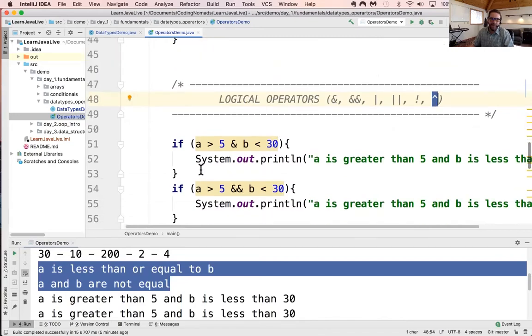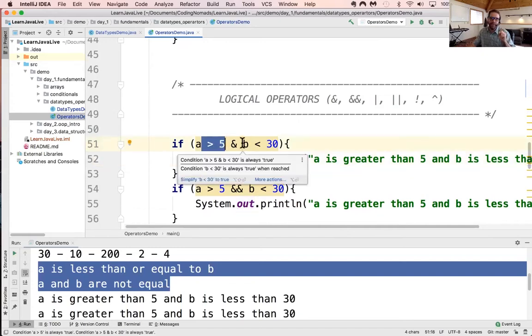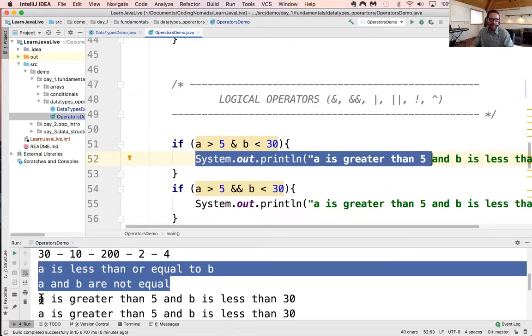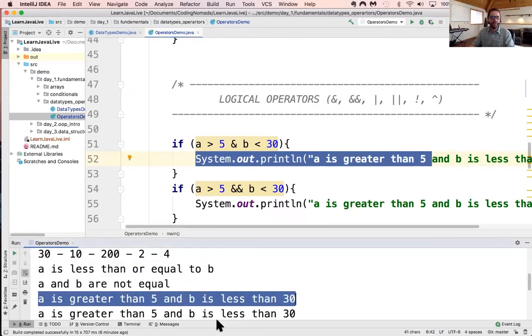In this case, here in this if statement, we're saying if A is greater than 5 and B is less than 30. So this line of code will only execute if A is greater than 5 and B is less than 30. In this case, we do know that A is 10 and B is 20, so both of these are true. Therefore, this will print out, and that's why we see it here in the output. A is greater than 5 and B is less than 30.